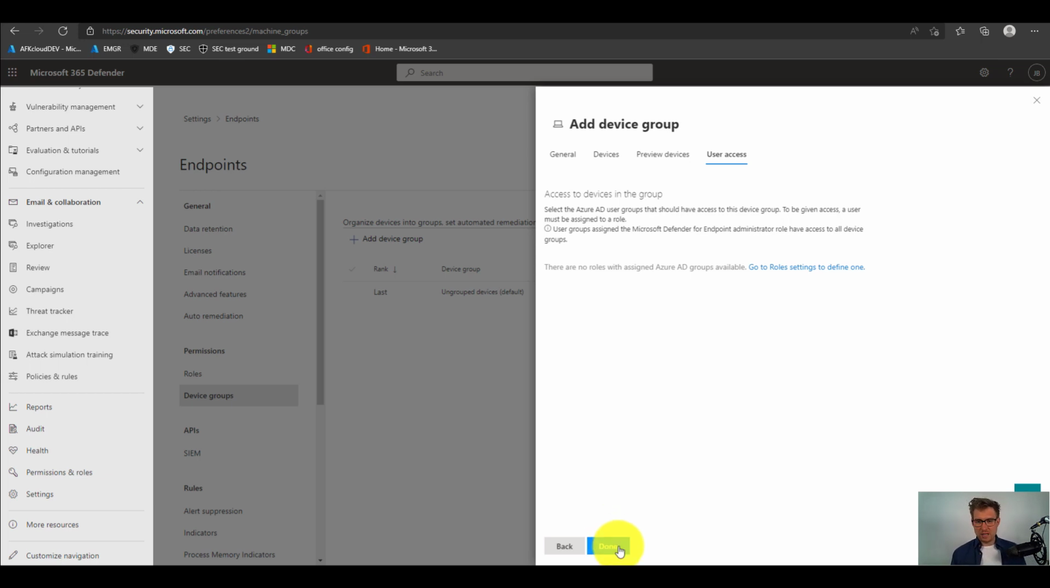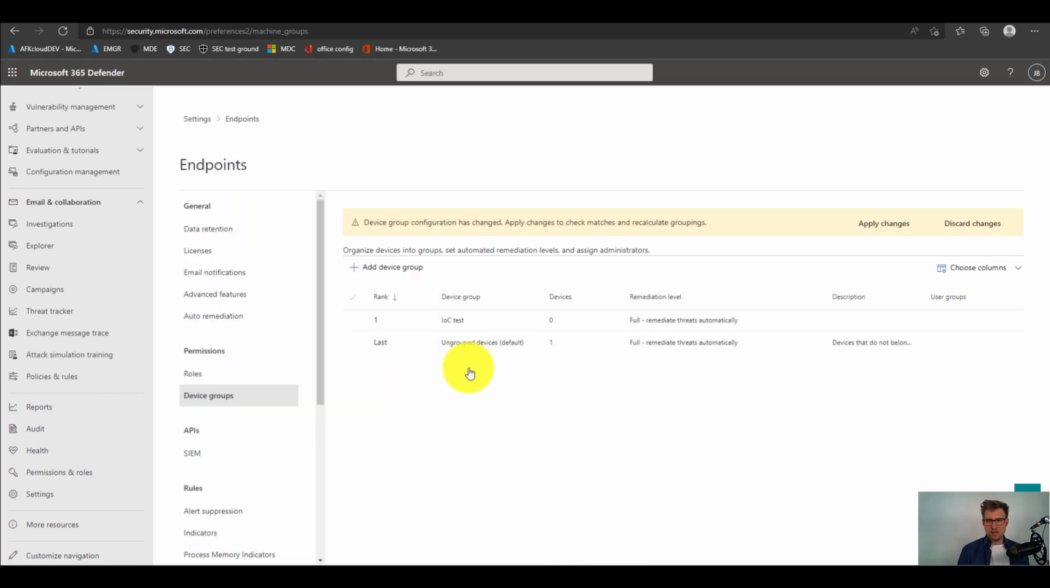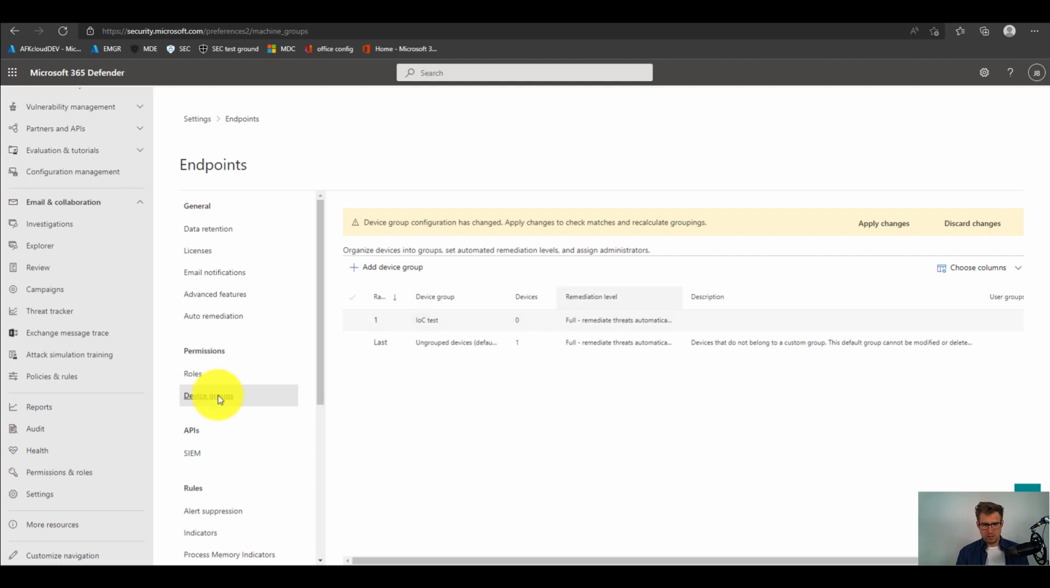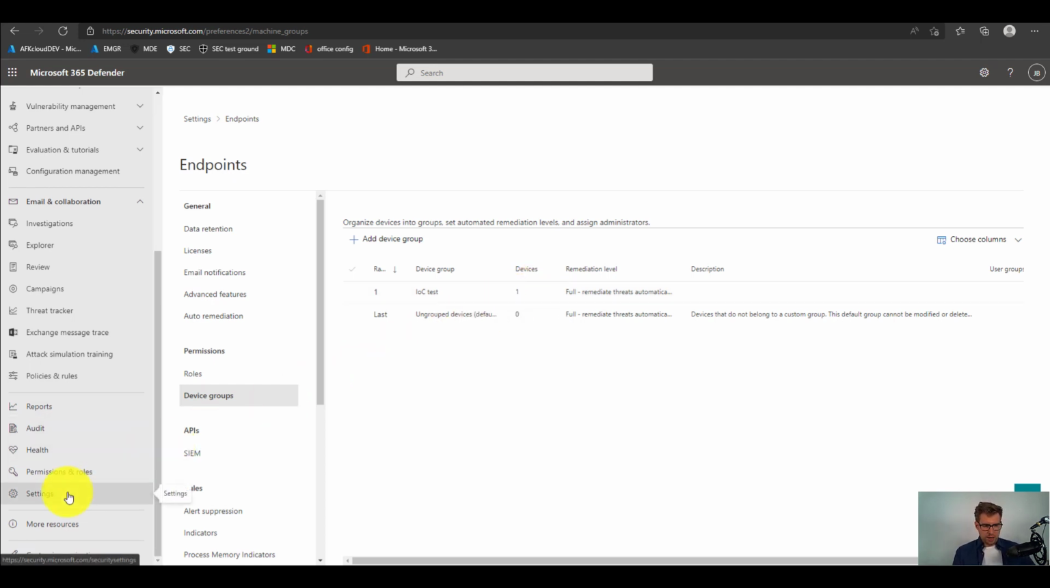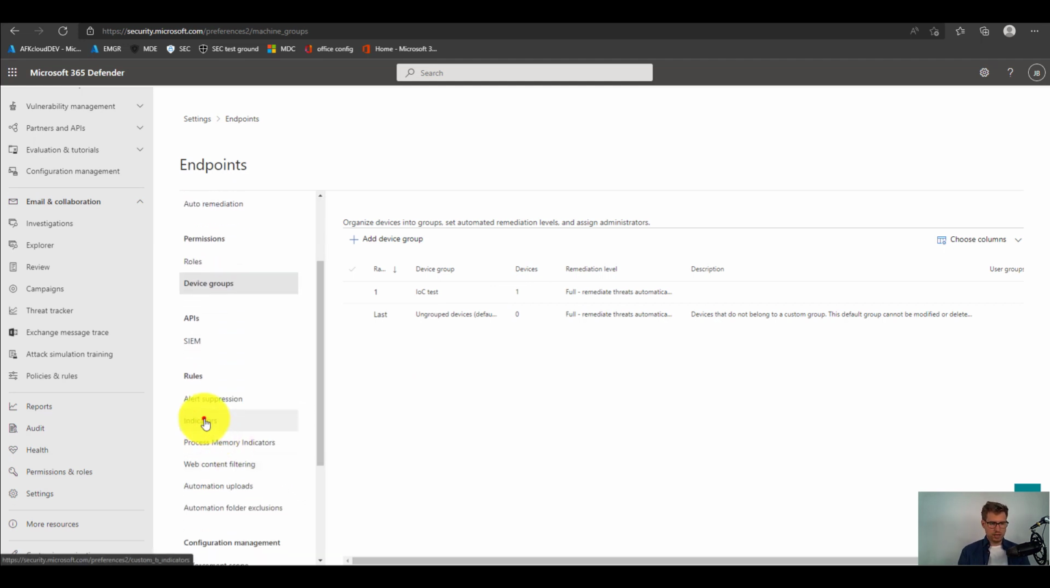Okay, let's press done. And then in the list, we will see that we have our device over in the IOC test group. Let's click apply to recalculate, and now we have our test device in our device group that is called IOC test. Perfect. So let's go over to settings then and make our indicator. We are in here actually already. So let's just go to indicators.